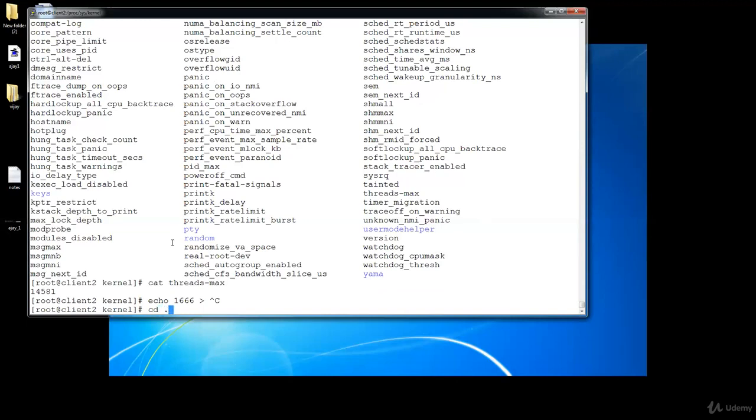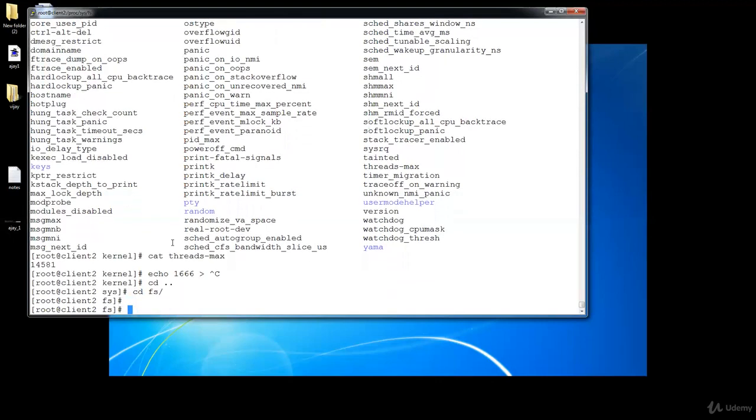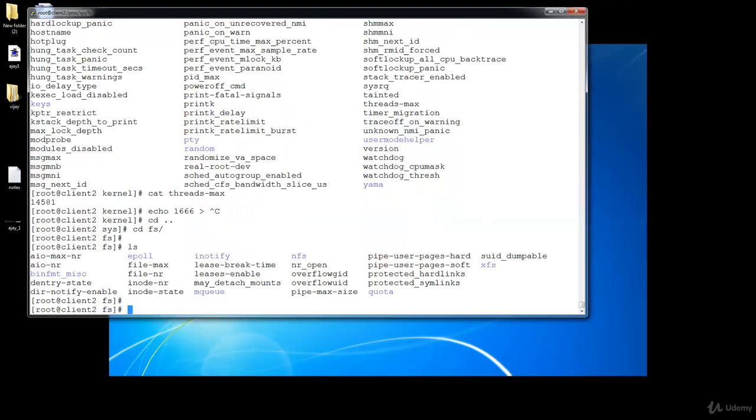We'll come out from the sys directory and go in under sys. We'll go in fs. Here we'll have all the detail about the file system. Okay. Let's move on.